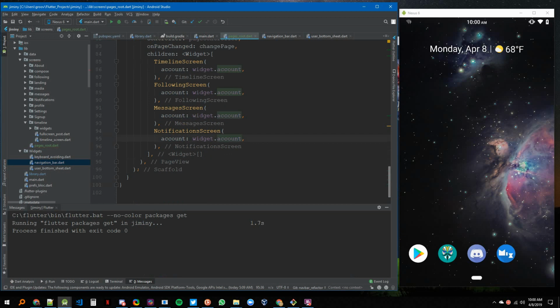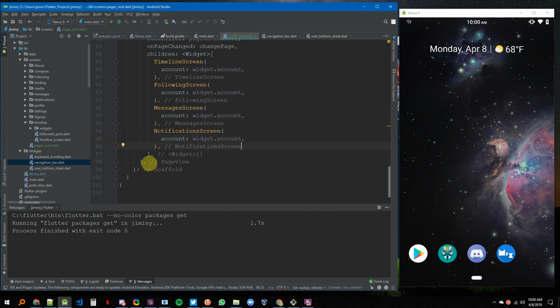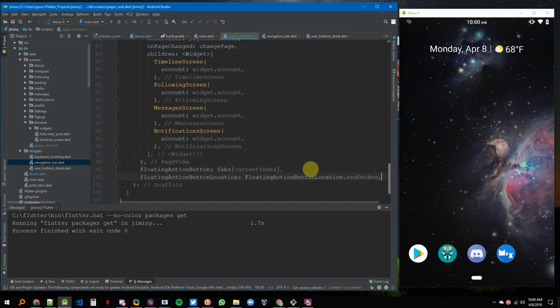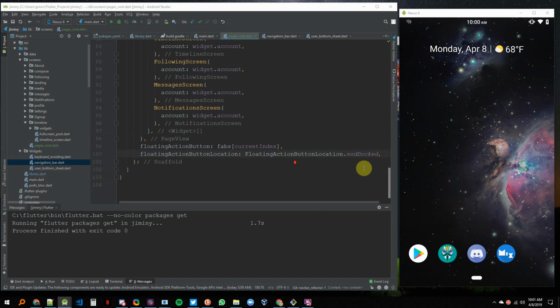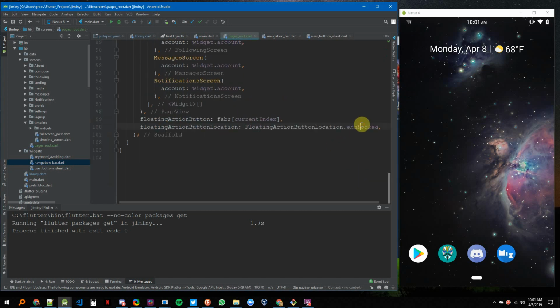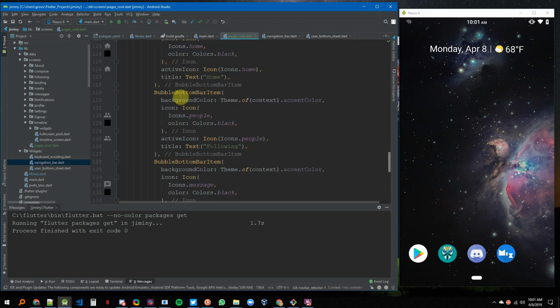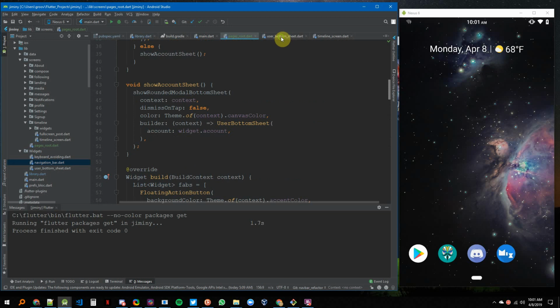Okay. And then I will add floating action buttons. Oh, yeah, add the floating action button. Make sure to dock it. And then I'll copy in this entire bottom navigation bar. And okay, let me make sure a couple of other things.